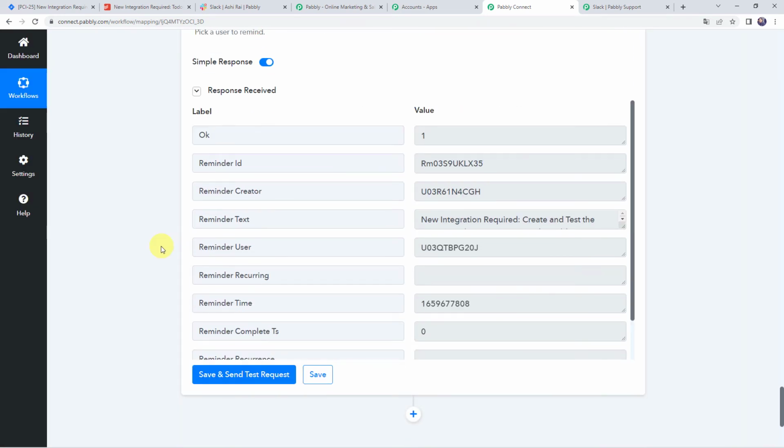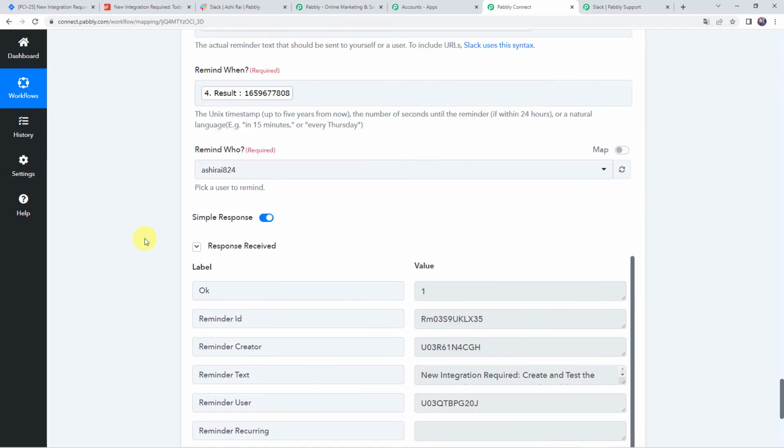Here we can see the response received, and we have got all the details of the new task that will be reminded to you on your Slack account. This task will be reminded at the specific time that we mentioned in the timestamp. In this way, a reminder message will be sent on your Slack account on the second day. But we want to check our workflow in real time, whether our integration is actually working fine or not.